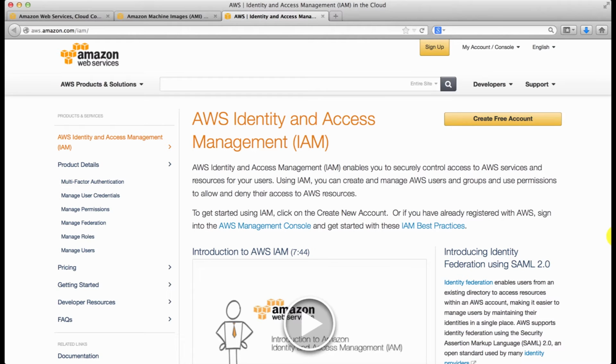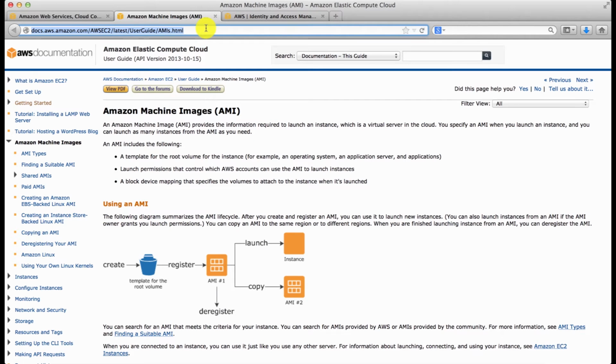There are tons of public AMIs available at the AWS Marketplace. To learn more, visit the AWS Marketplace website. To know what an AMI is, please visit the AWS documentation page for AMI.